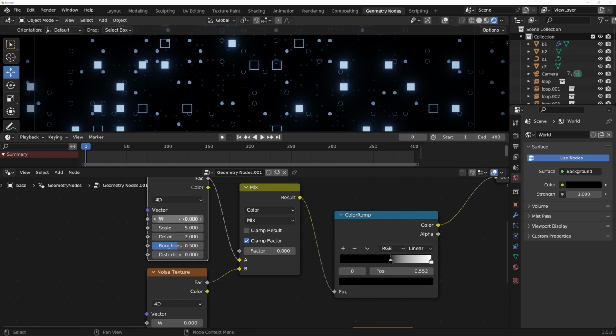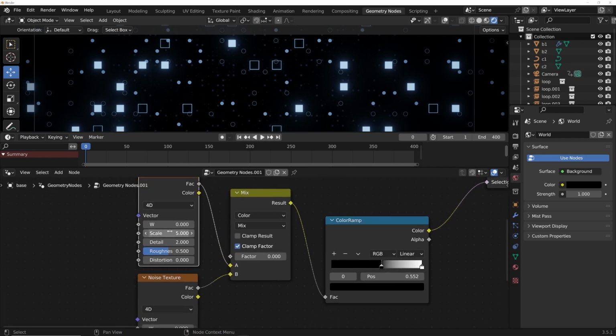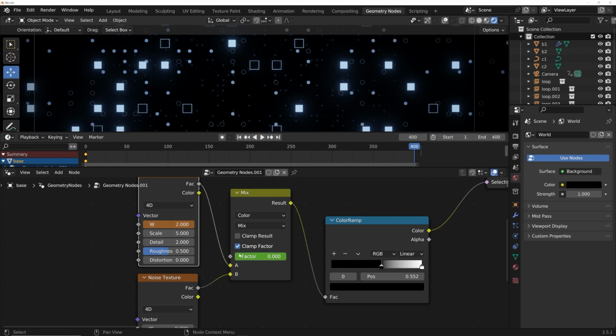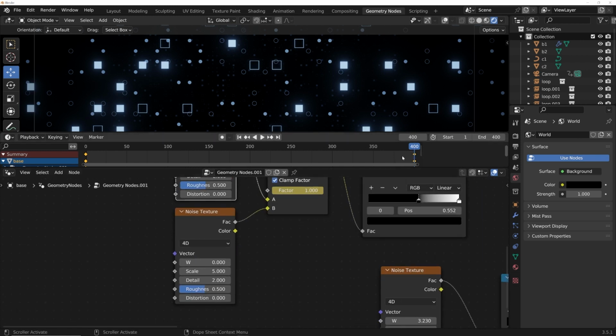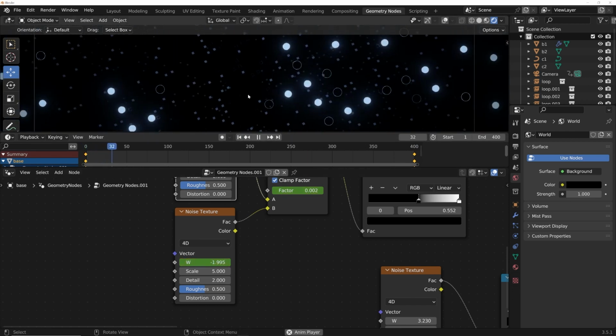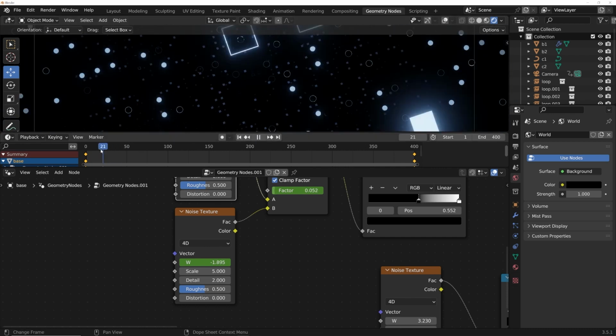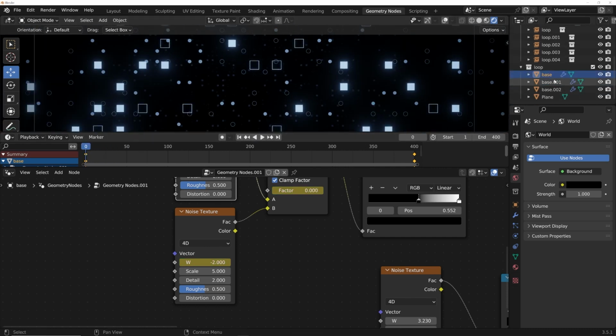So what I'm going to do now is hover over the W of this top noise texture. Make sure we're at frame 0. Hit I, and then right here in the factor, bring it to the left and hit I, and then go to the end. I'm going to type in 2, and on factor, bring it over, hit I. Now that we're at 400, I'm going to hit I on the W, go back to frame 0, type -2, and then hit I. And now that's animating.